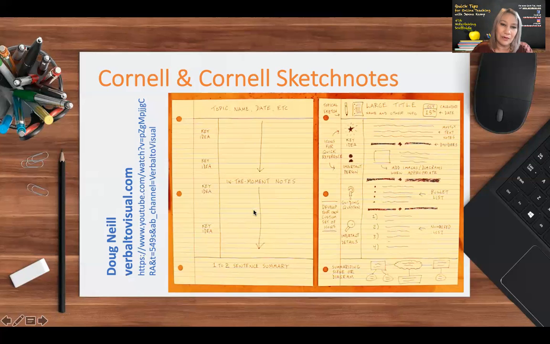And then the notes column, which is where the scholar takes running in-the-moment notes along with the professor or the video or the text that the scholar is reading. At the bottom of the page is where the scholar writes a 1 to 2 sentence summary. Now, depending on the length of the lecture or video or text that the notes are coming from, this summary might be left to the end. If you're taking 2 or 3 or 4 pages of notes on one topic, you might leave that to the end. Scholars can also choose to have it at the end of each page.